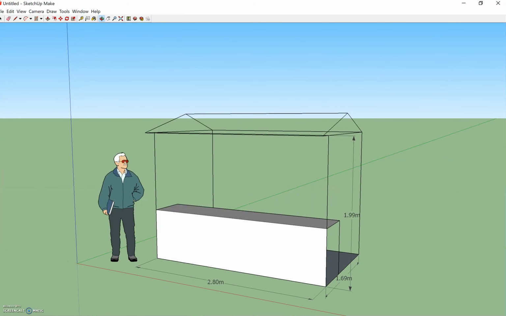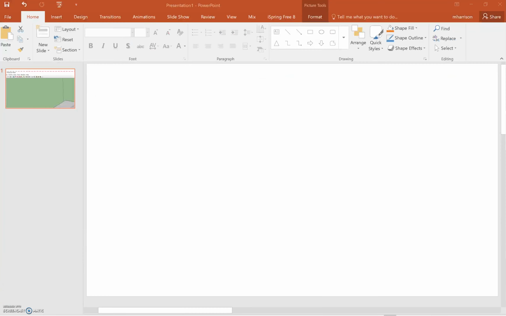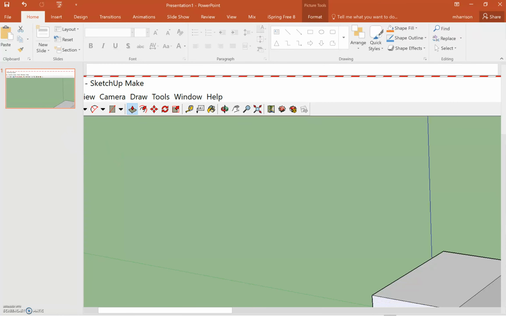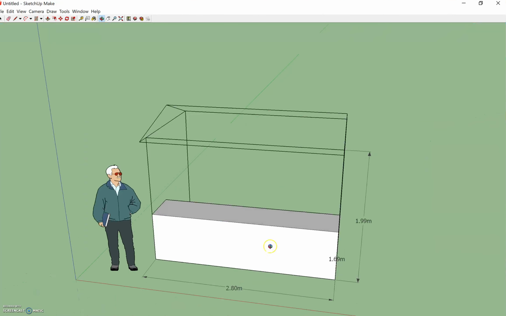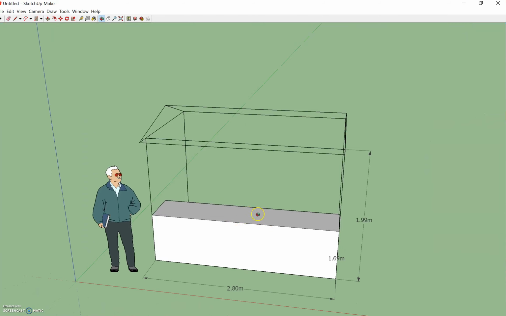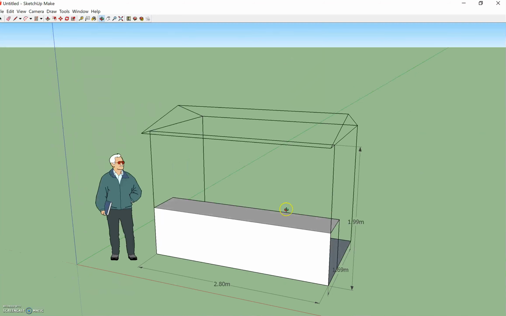So if I just look back at the requirements that I had for that: using drawing tools, yes. 3D, yes, it's 3D. Show the dimensions, yes, I've done that. Tabletop for displaying produce, yes, I've done that. At this point, I should have about 10 screenshots of this process. You cannot have too many screenshots. Crop them and write them up later. But as part of the design log, you need about 10 screenshots for that. Okay, so that is how you create your basic frame.